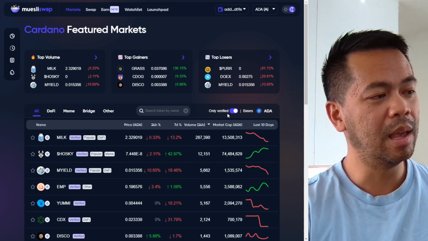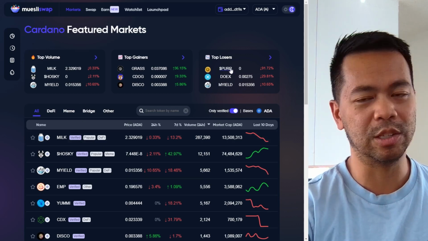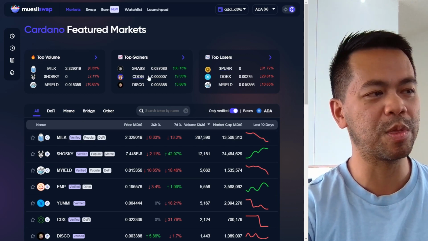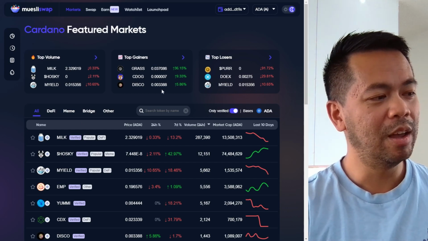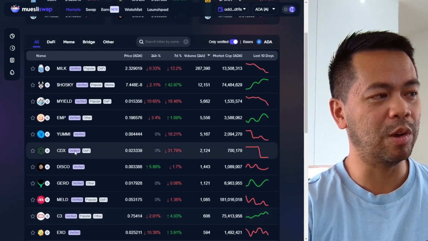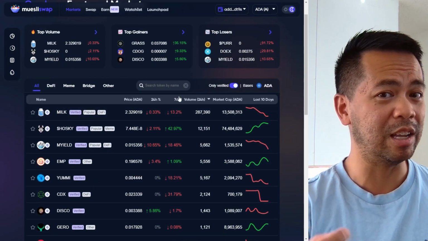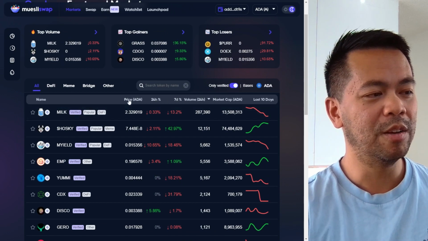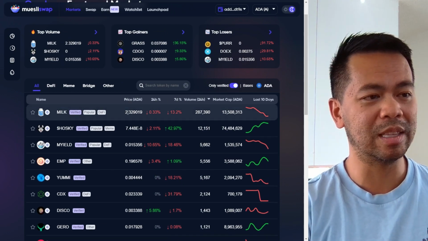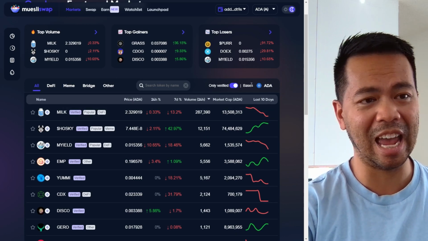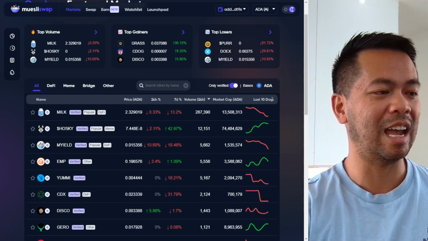Now, the other things that you might want to know here is the top movers, the top gainers, and the top losers. This is the top 3 in each one of those categories, so you know what the markets are doing in general. Further down here is a list of all the tokens, and these are probably the columns you're interested in so that you know what's happening with these tokens. First, obviously the price. Now this is a price in ADA because at the moment the base is in ADA. All the tokens that we're swapping with are against the ADA token.